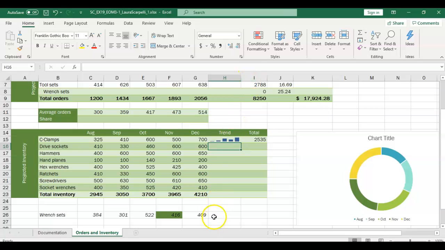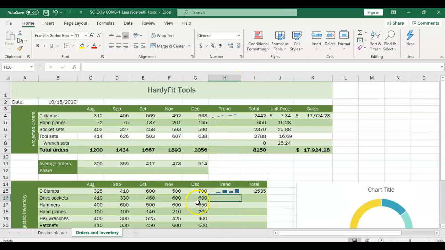That does it for Sparkline. So now go ahead and fill in the rest as they instruct you to.